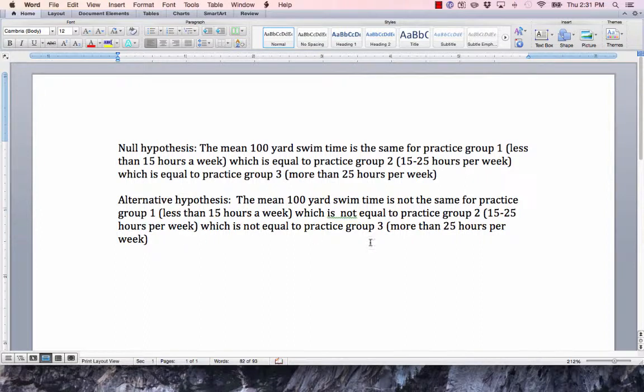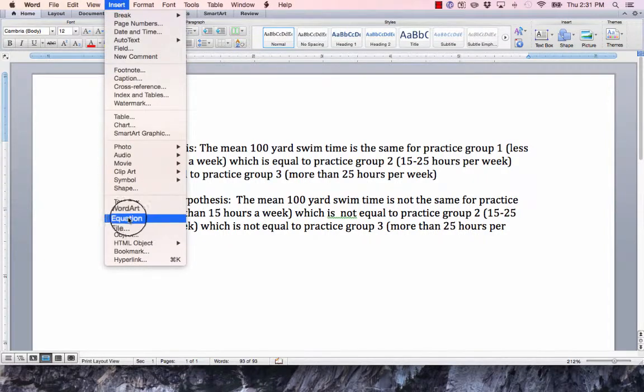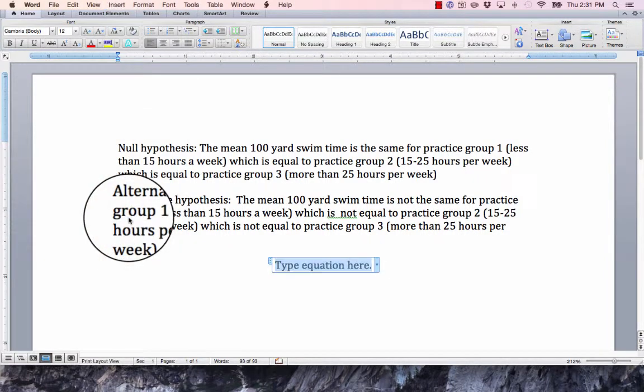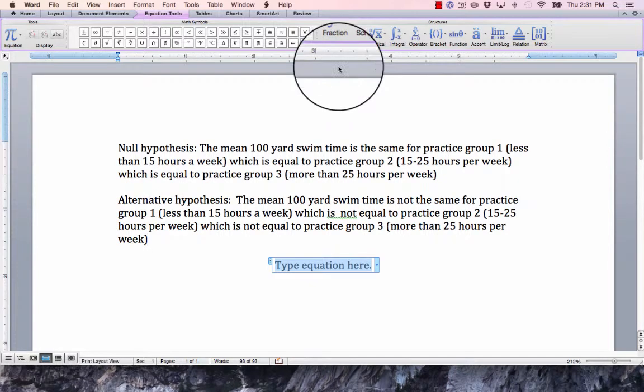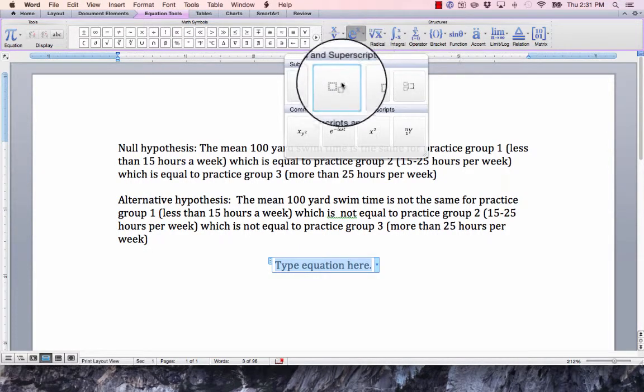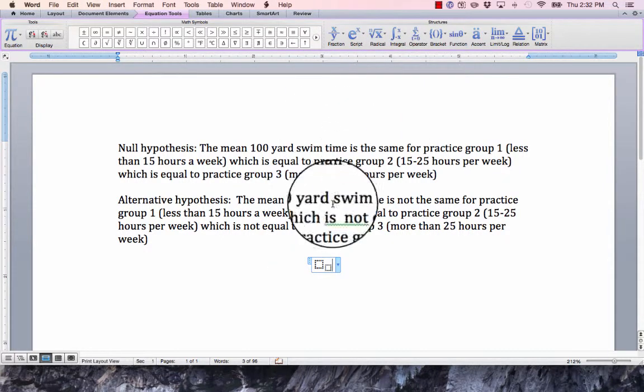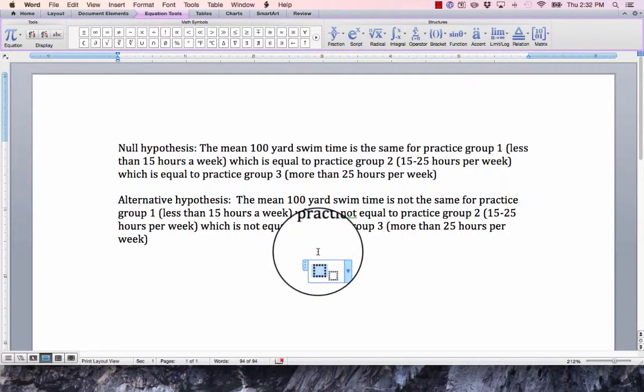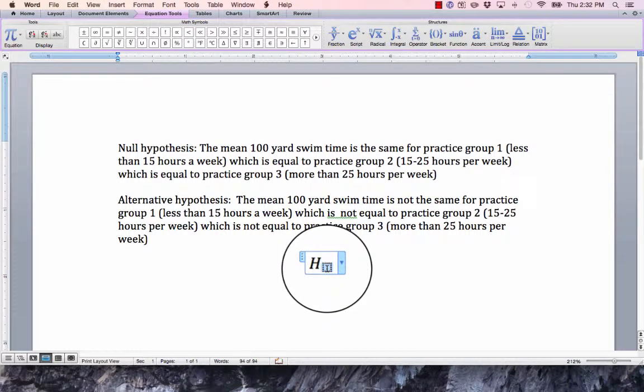Next, we're going to write this statistically. I'm going to go up in Microsoft Word and insert an equation. We talked last week about writing the symbols out using the script function, so I will choose the script and then the subscript to write my H0. Let's put that in the box there. There we go.